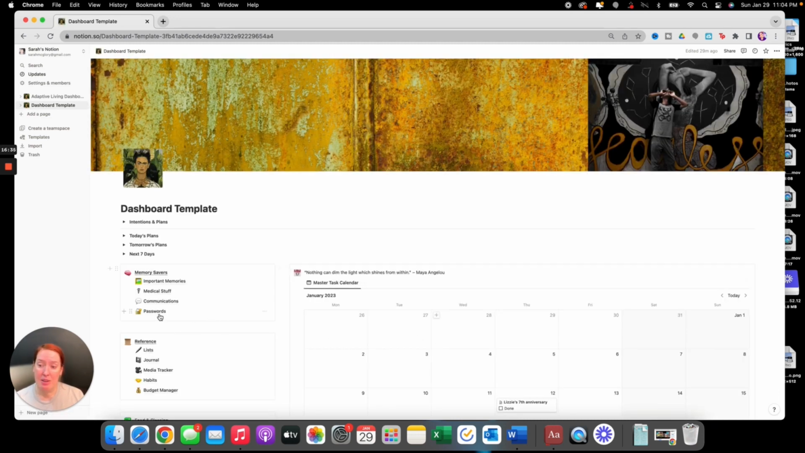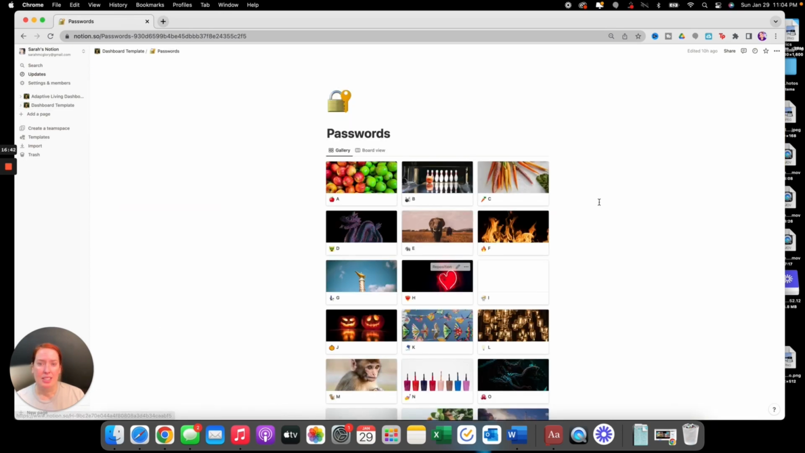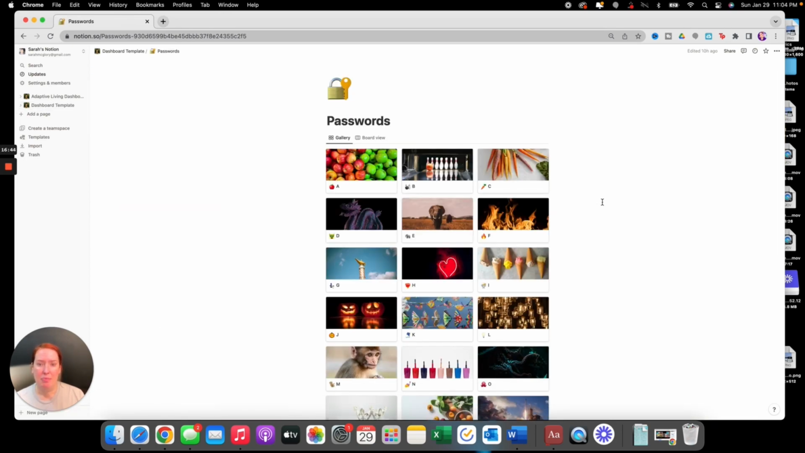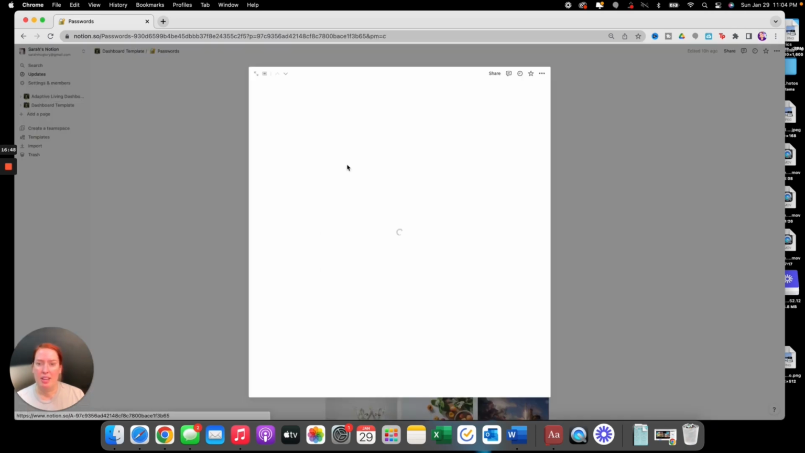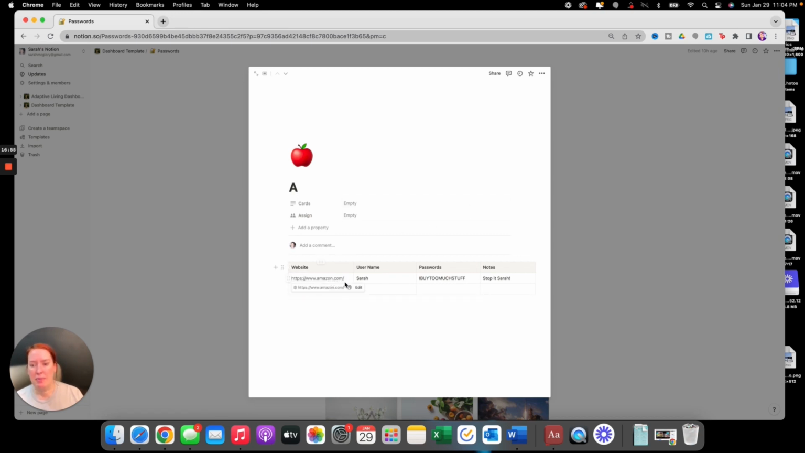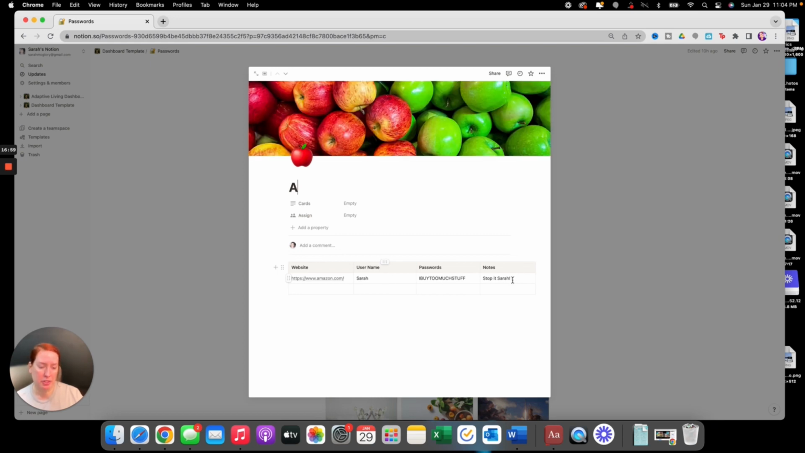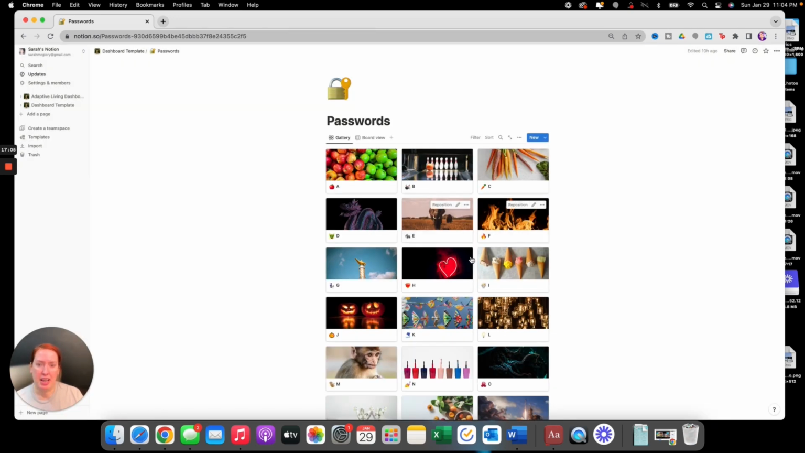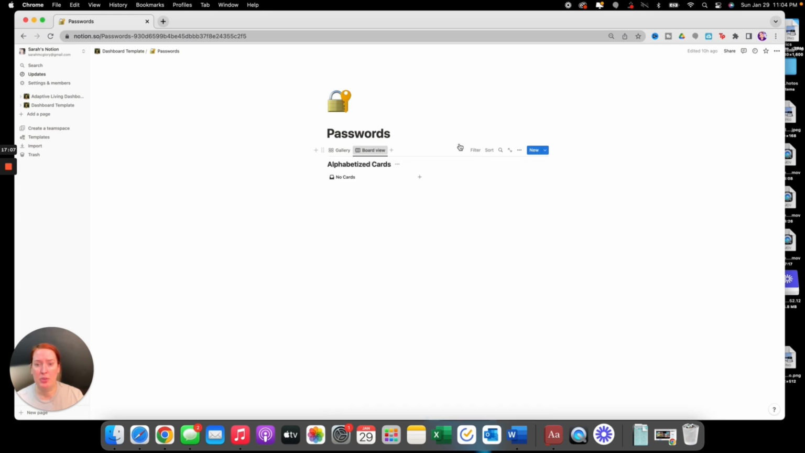Next, we have passwords. This is a gallery view of passwords. I just have them with pictures because I am extra and I enjoy that. I just gave you an example of maybe the website would be Amazon, username, password, and maybe a little note for yourself regarding that. This is pretty self-explanatory, but I have it like this, or if you want it in a simple view, I've got a board view as well.